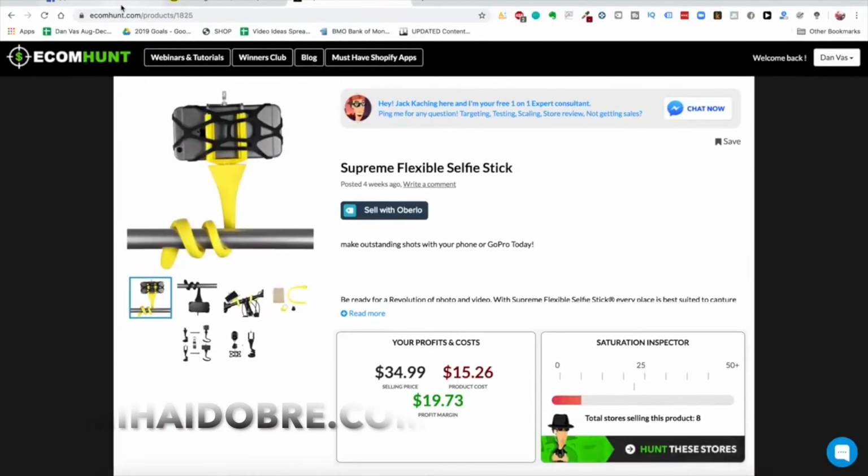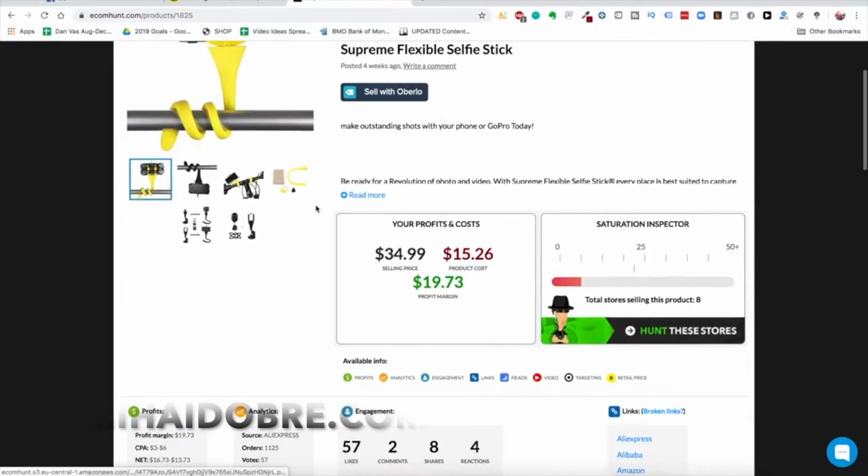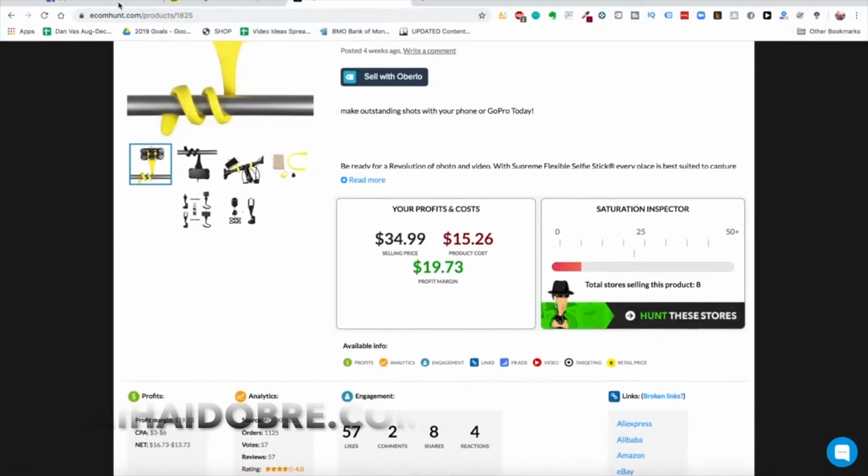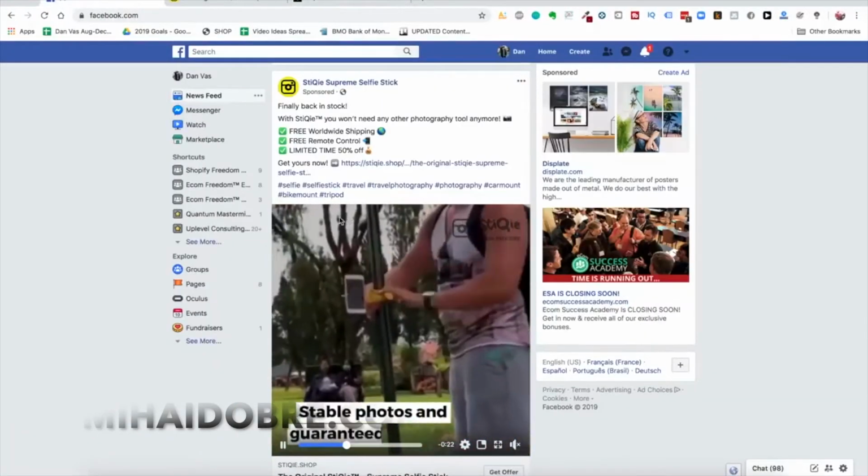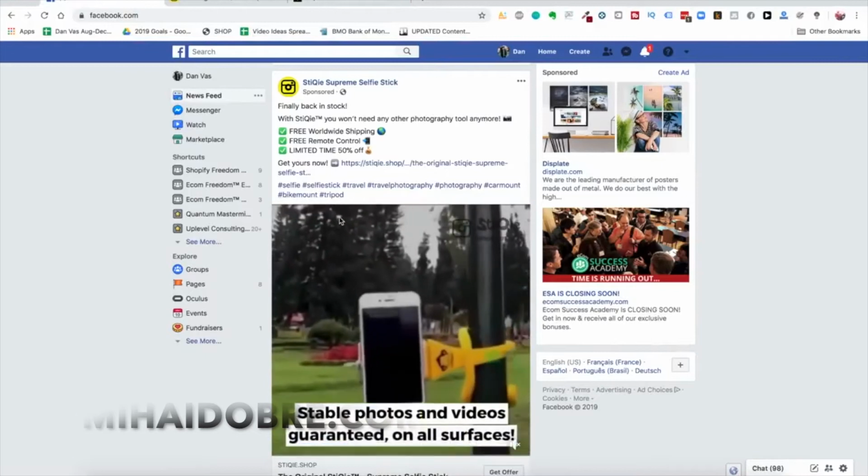Instead of just endlessly scrolling through Facebook, you can just go on this tool and basically have a list. So there you go. But these are the two best product research methods. You don't need anything else.